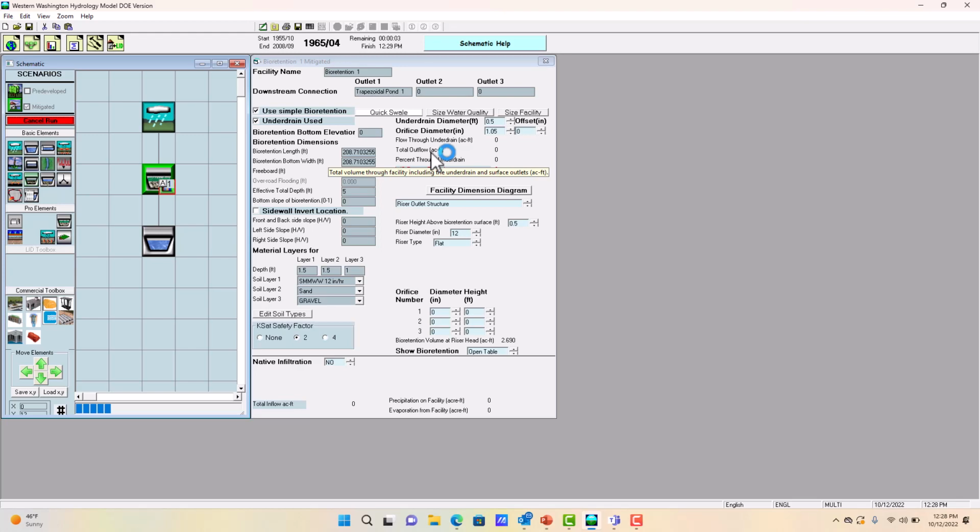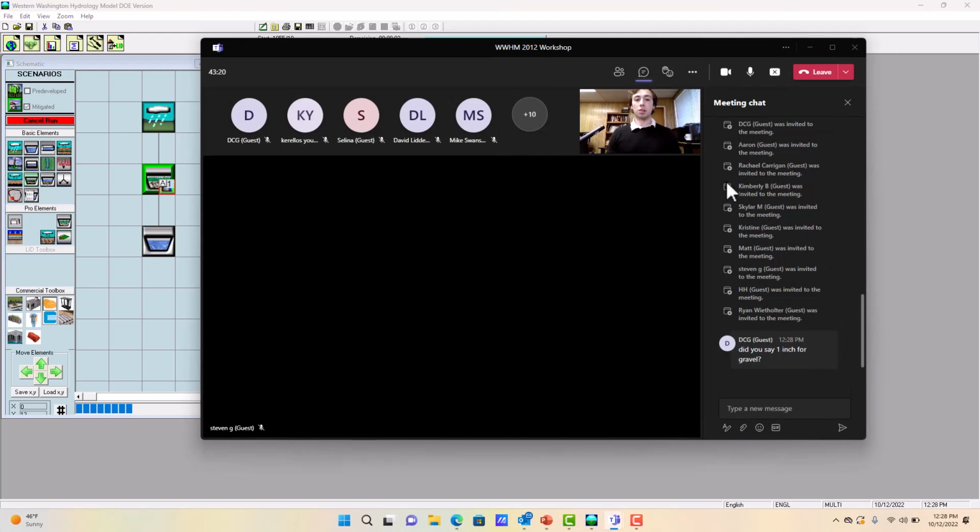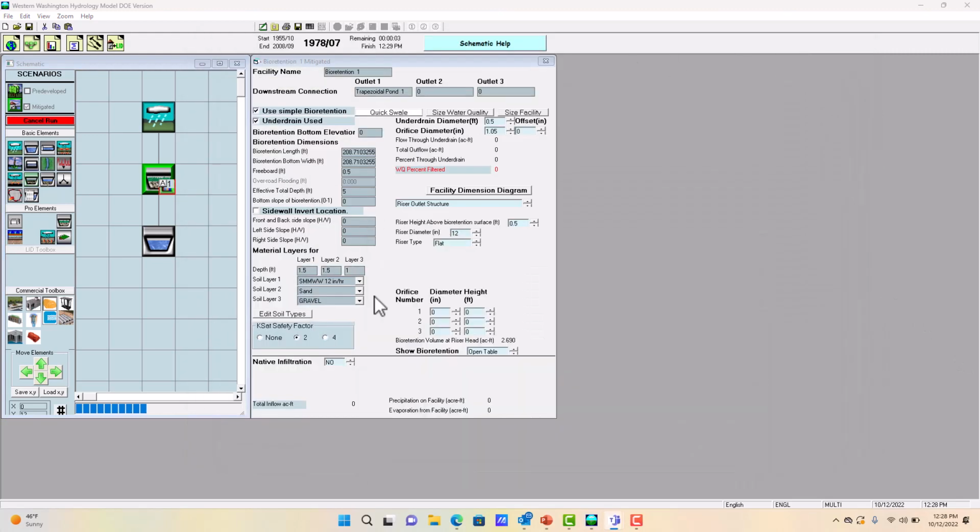Something else about the bioretention is Ecology has been doing some research. Did you say 1 inch for gravel? Yes, I added 1 inch of gravel on the third soil layer. That's what I have down here. You can select anything. I just went with gravel for that one. I have the stormwater management 12 inch per hour one in the first layer. The second layer is sand, and the third layer is the gravel. Yep.